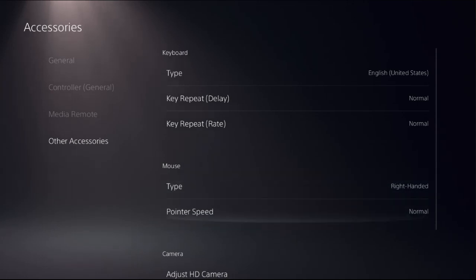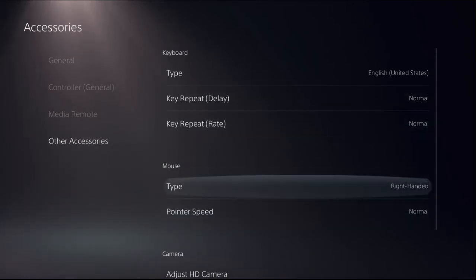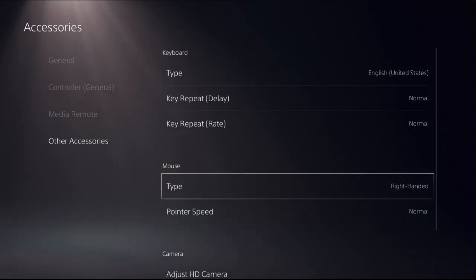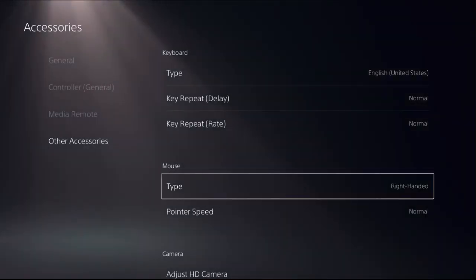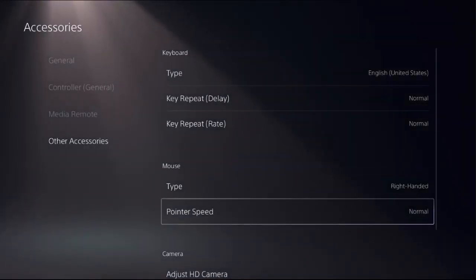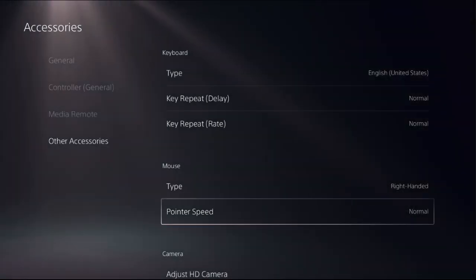Once we are here, you will get the keyboard options or mouse settings. So we need to set type as right-handed, or you can also select left-handed. The better one is to right-handed. Now as a pointer speed, I will recommend you to set normal. You can also select fast one, but the better one is normal one.